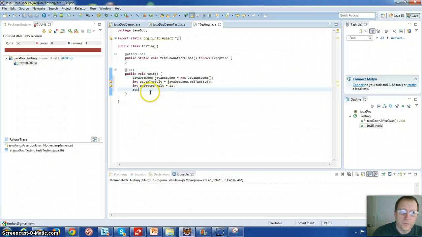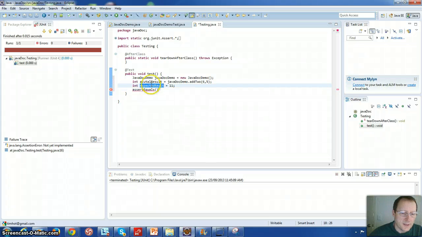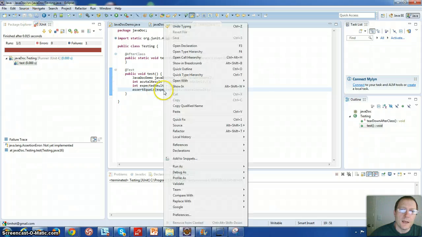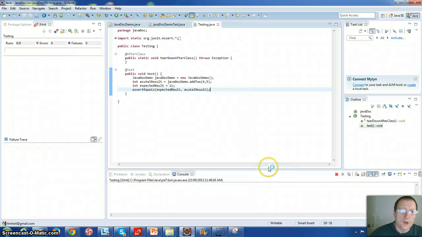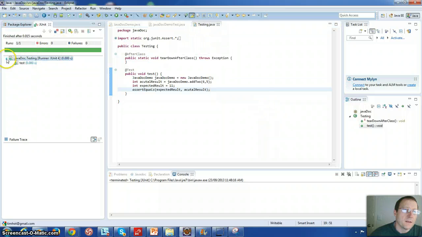So assert equals, and the expected and the actual. Okay, let's save that and run as JUnit test. This time, we didn't expand it before, we can see that we got no failures, so that's good.